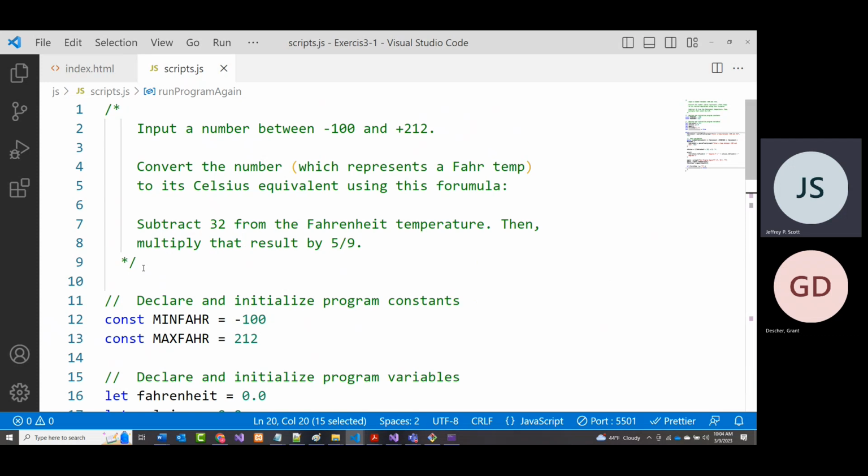So, Grant, any questions on that example? Nope, not on that one. All righty. So let's look at what's left here.